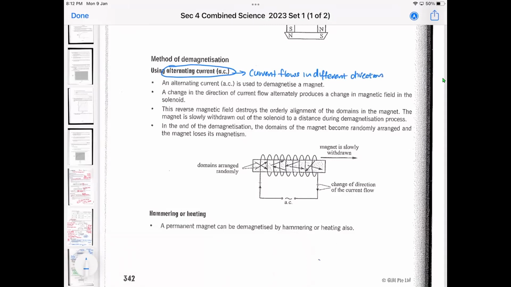And how do you know that you are dealing with an alternating current? It is this thing here, this sine curve kind of design. This is the symbol for an alternating current source. Okay, so what's the impact of using alternating current? When current flows in different directions in a solenoid or a coil of wire, remember, it is still a current. So current in a coil of wire will also produce a magnetic field.